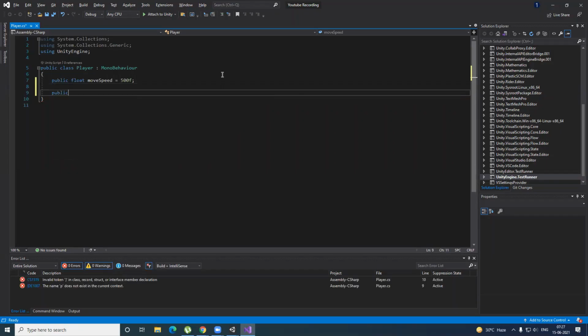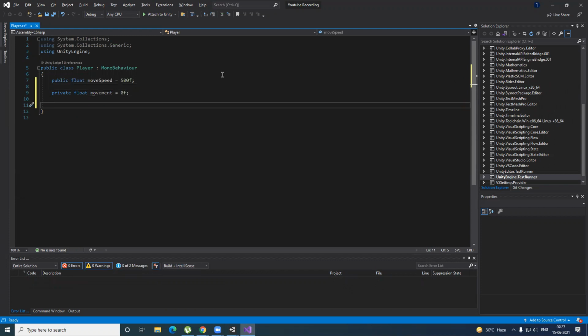Then we're going to make another variable which is going to be private this time. So private float movement. So what do I mean by private? Like you have two types of life, one is a public life, one is a private life, one you keep to yourself, one you share with others. So you can think of these in the same way. The public float can be shared with anyone who is accessing the player script, and the private float will not be accessed by anyone.